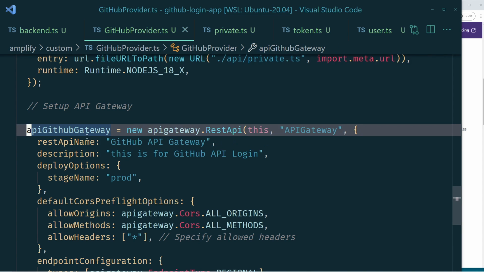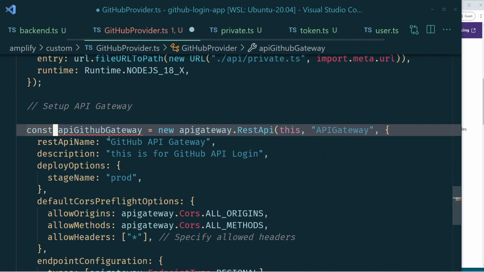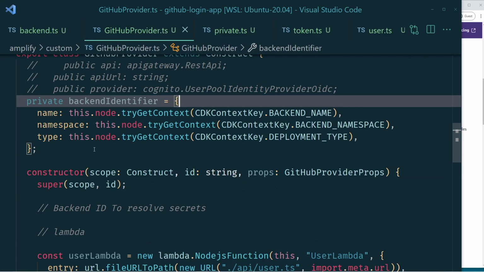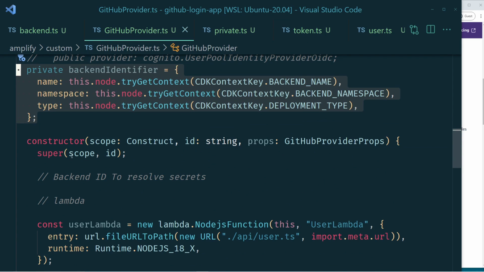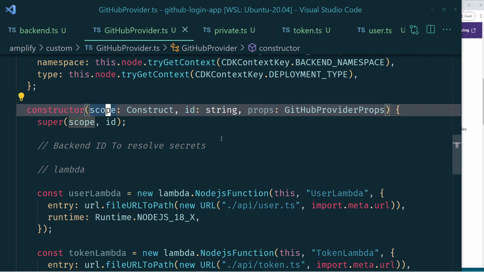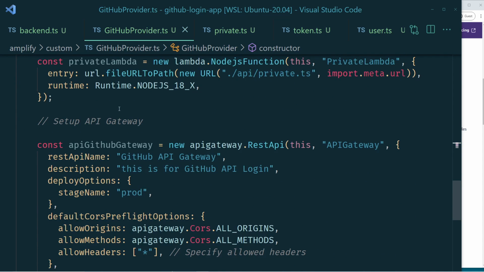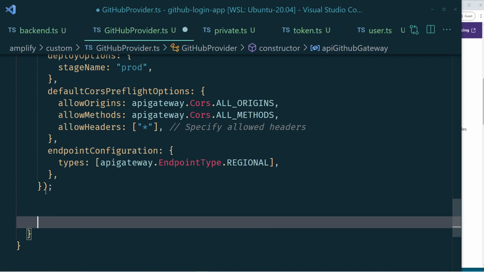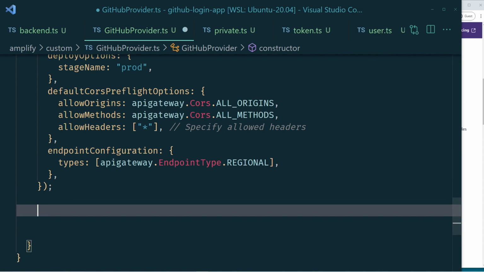And this should be const. And we'll use this in a second. Oops, I made a quick mistake. I had to move the backend identifier above the constructor, and then inside the constructor is where I added the Lambda functions and the API gateway hub. So that looks good. Okay, so if we continue on, now that we have the API gateway in there and we have Lambda functions, it's time to set up some resources.